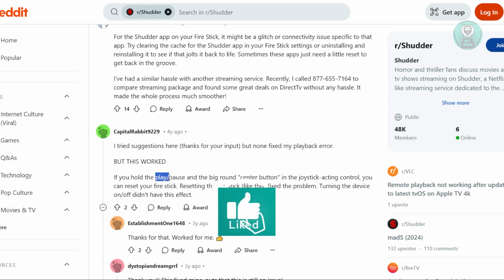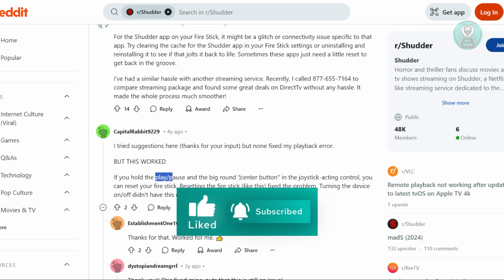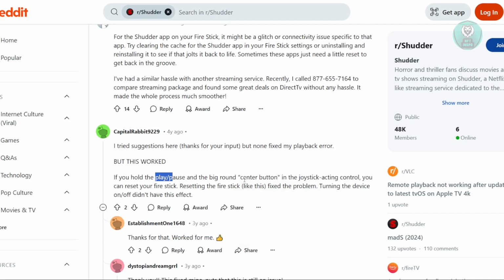the play or pause button and the center button that is usually on the joystick controller. Now, you want to go ahead and press and hold those two buttons together, and it will actually start the reset process, and just wait for the whole process.